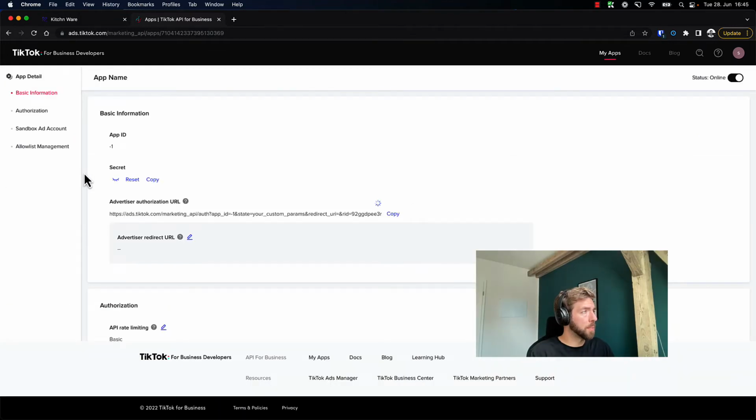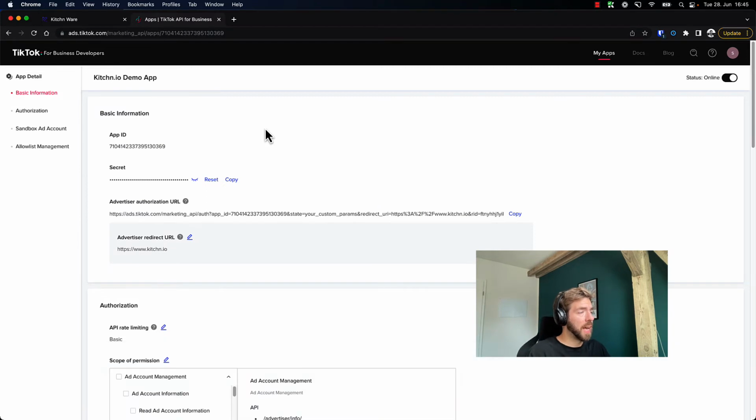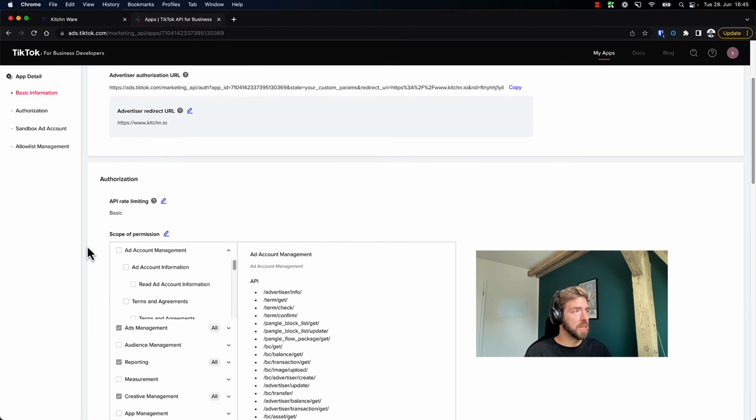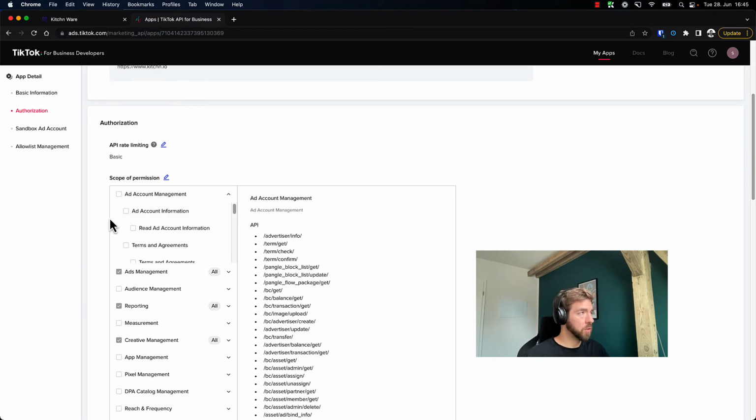So I'm going to go open up this app over here. And what we can see now is that we have an app ID, we have a secret, and there is an advertiser authorization URL and our redirect URL that we added before. And as you can see below, we have some rate limiting, which means the level of access that we get. So how many requests can we make per minute, hour, etc. And then also our scope that we added here. So we have the ads management, reporting, creative management, as you saw before.